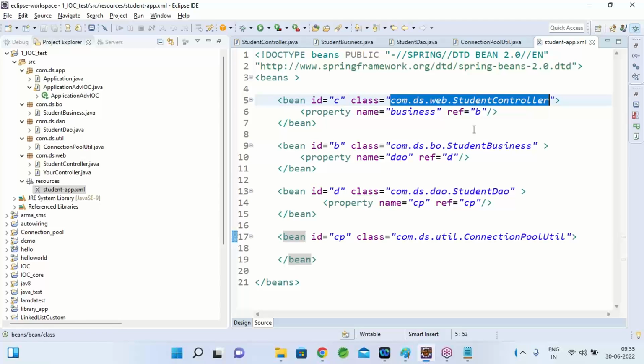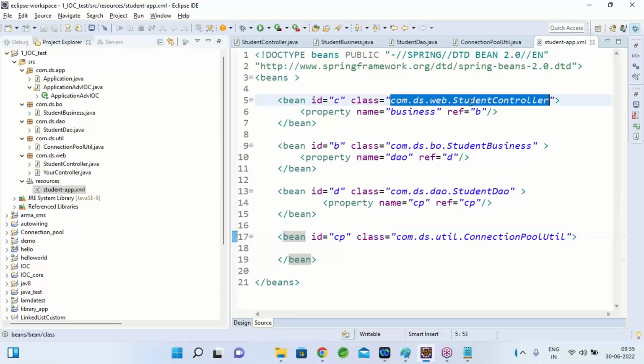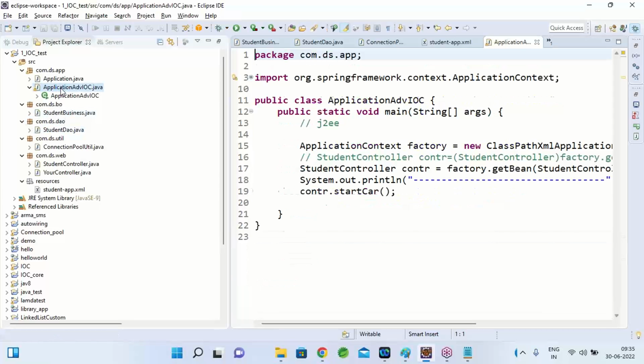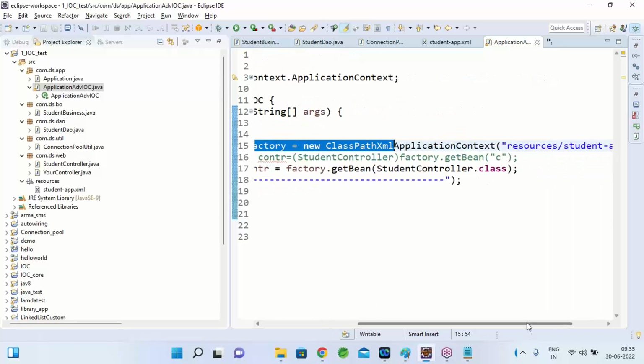That's it. Once you configure these classes in your XML file, whatever classes you implemented, and you load this XML file into your IOC container, it will create all your objects.